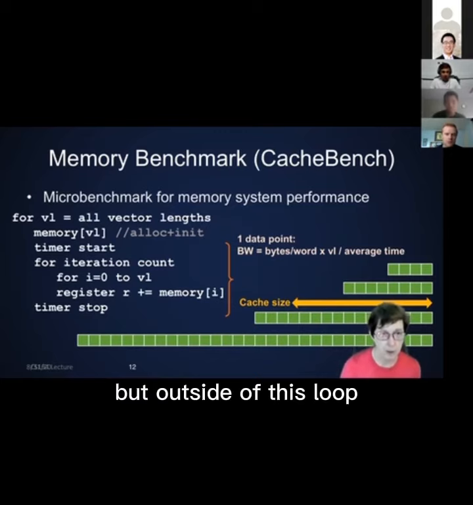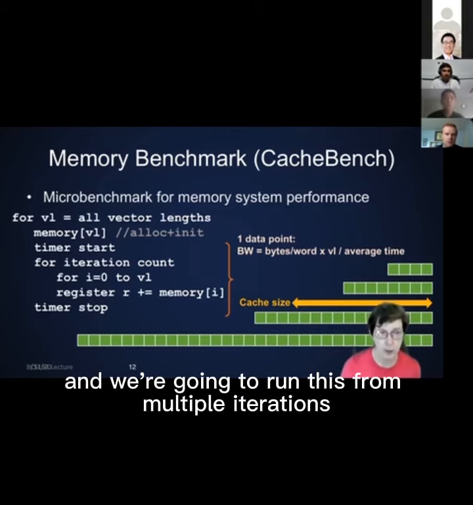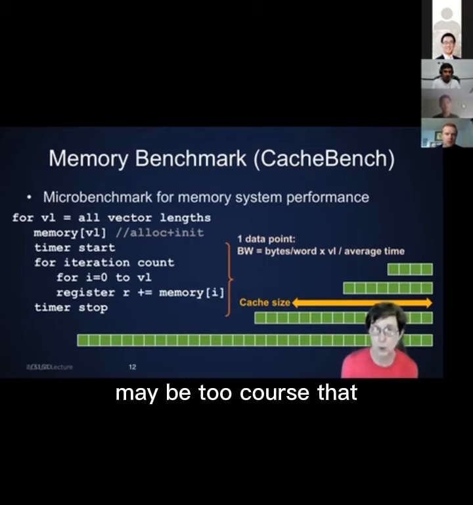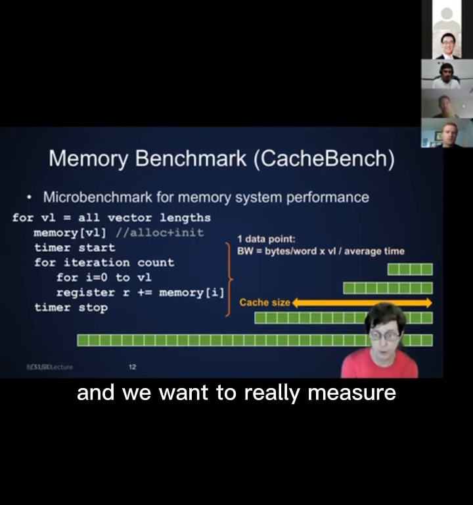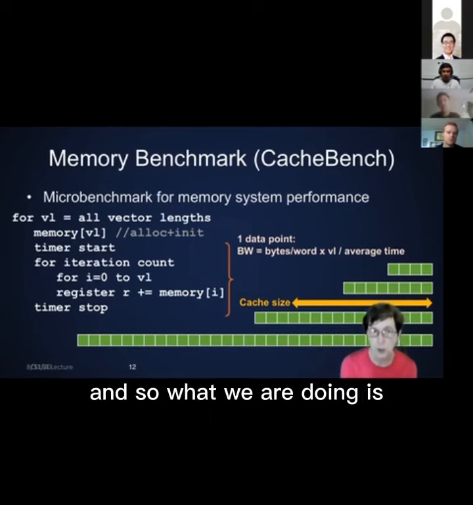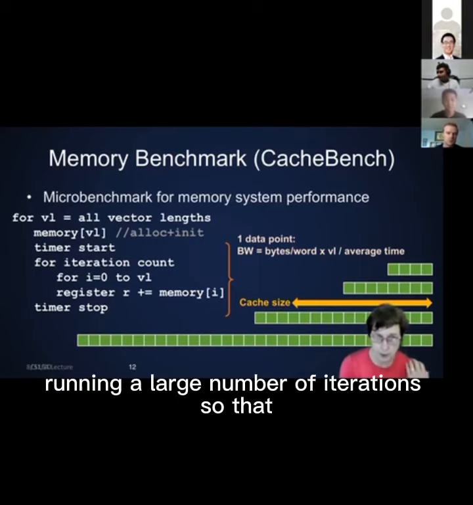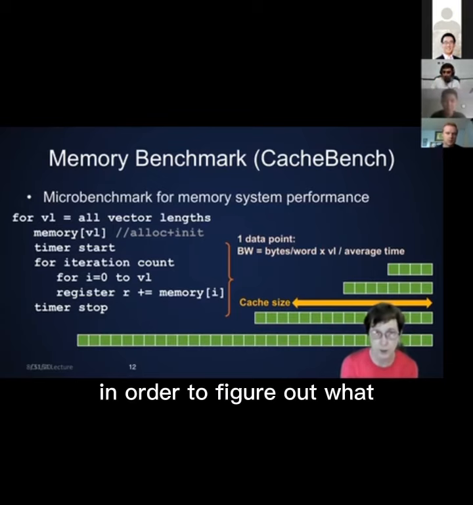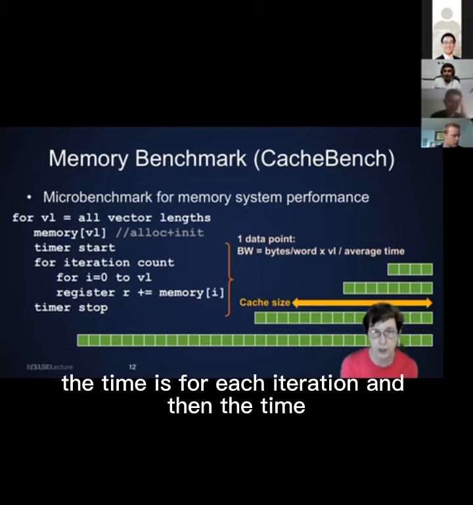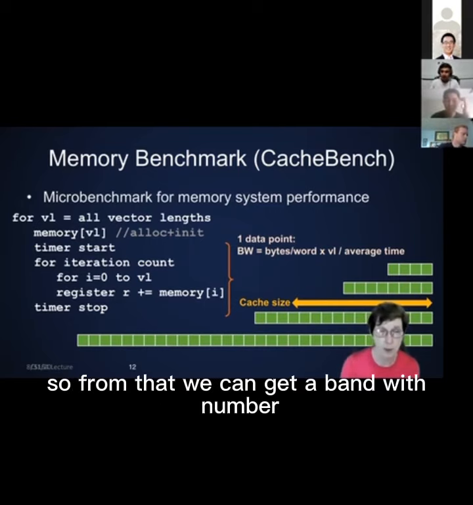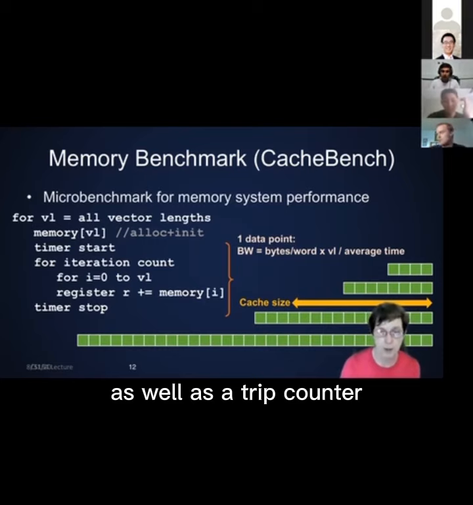But outside of this loop, we're going to run this for multiple iterations. Why are we doing that? We're doing that because our timer granularity may be too coarse, and we want to really measure just the cost of each one of those memory operations. And so we are running a large number of iterations so that we can average over them, in order to figure out what the time is for each iteration, and then the time for each one of those operations. So from that, we can get a bandwidth number, as well as a trip count, or the cost of each one of those iterations.